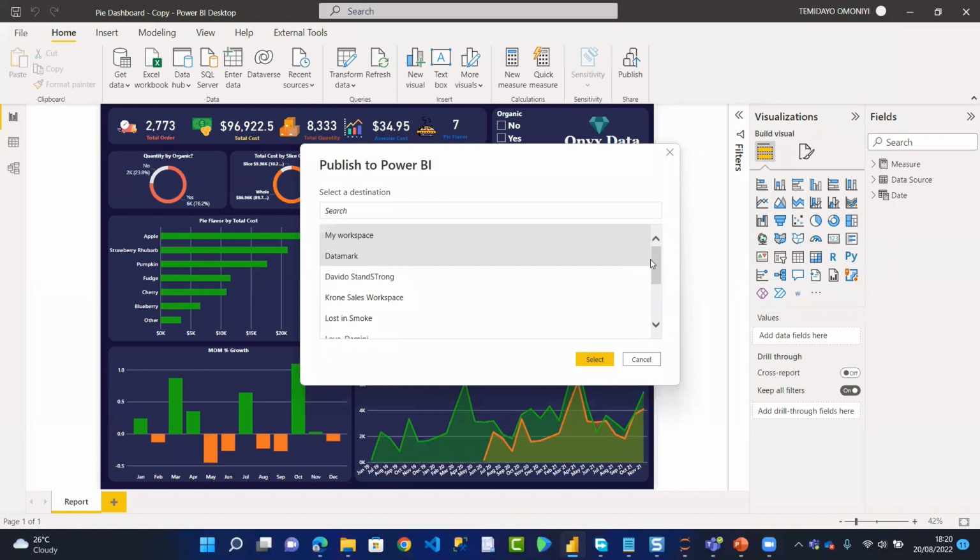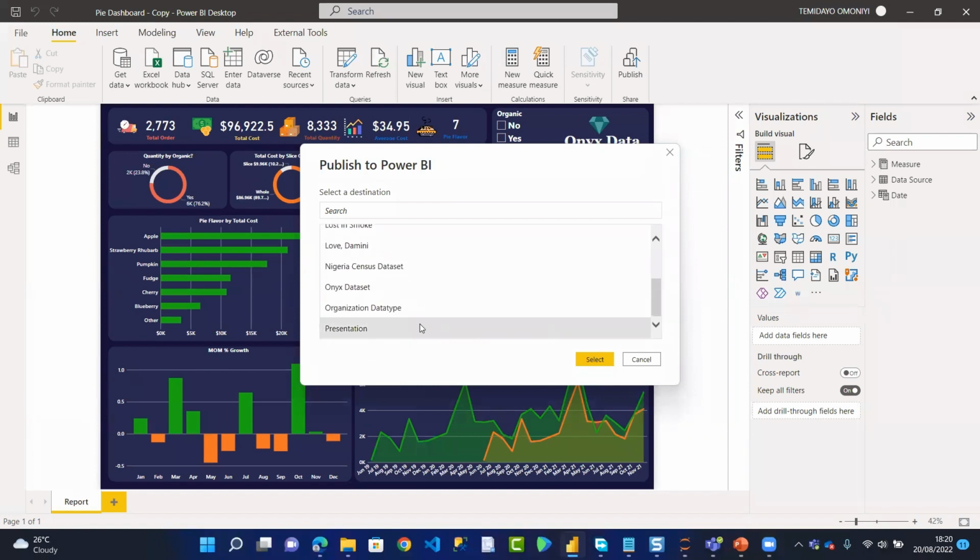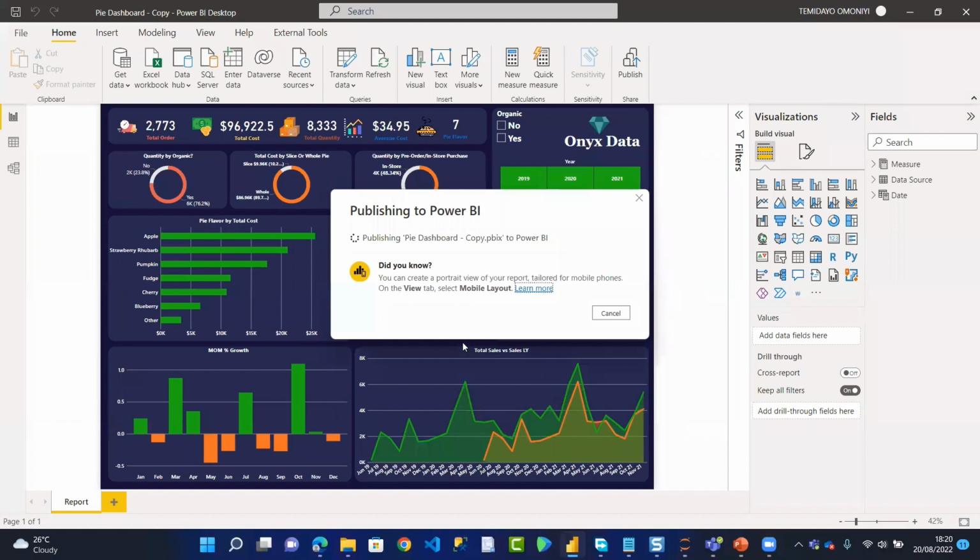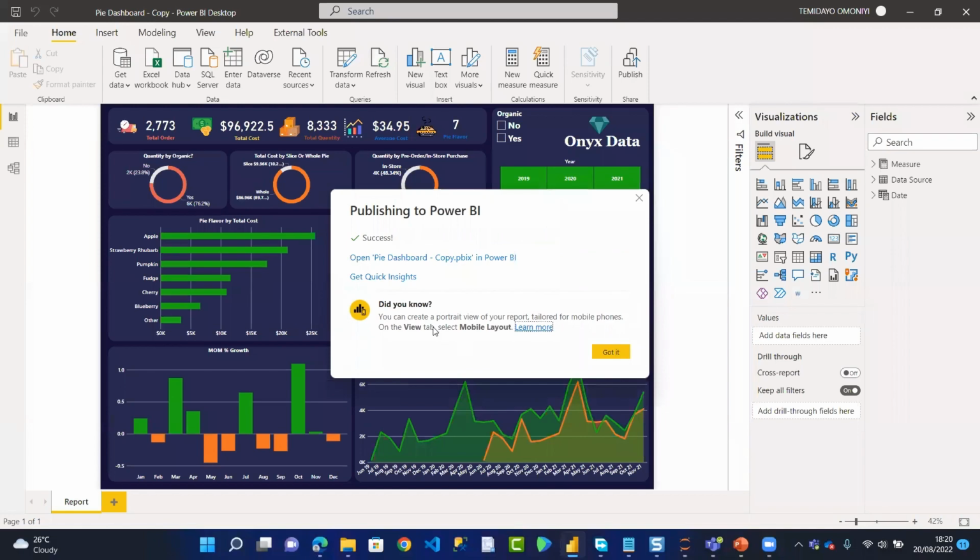So now it's asking me for the workspace I want to put it in, right? The workspace I used was, I think it was presentation or something. Yeah, this presentation, this one I created, right? So I'll click on presentation and I'll click on select. So once I publish it, it's taking it now to the cloud. So let me just wait for a couple of minutes. Let's give it 30 seconds, let's say. Okay, yeah, cool. So it's showing successful, right?